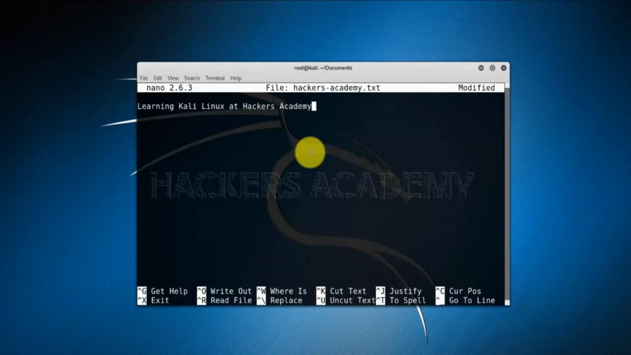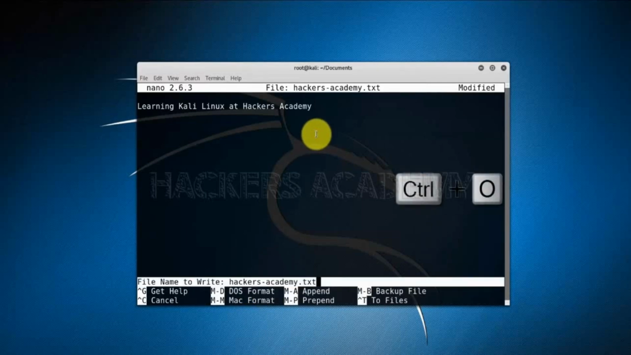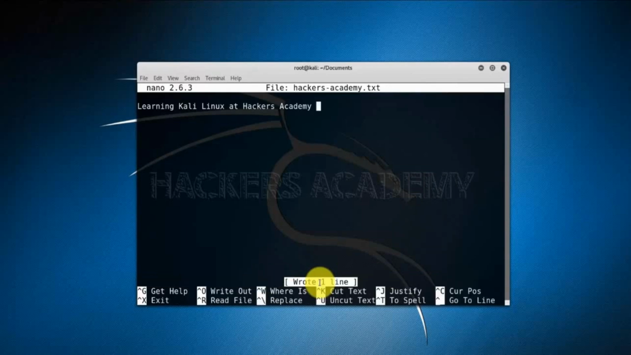And now if you look down at the commands, I have the write out command. In Nano, this basically means save. And to do that, I can hit the Control plus O key. Notice I get a small prompt saying the file name to write to is Hackers Academy. Now I have the option to change that. I'm not going to because that's the file I want to write to. So I'm just gonna hit enter. I get a new message saying wrote one line.